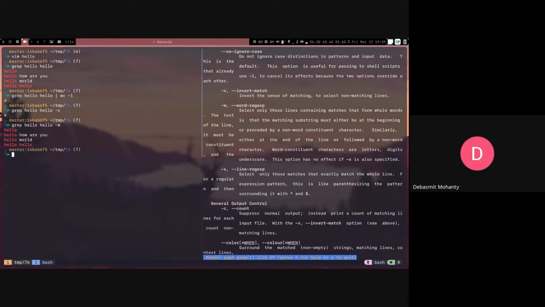If we pipe it to wc -w, it is giving us 9 because there is a total of 9 words here: 1, 2, 3, 4, 5, 6, sorry, 7, 8, 9. So it's counting words.